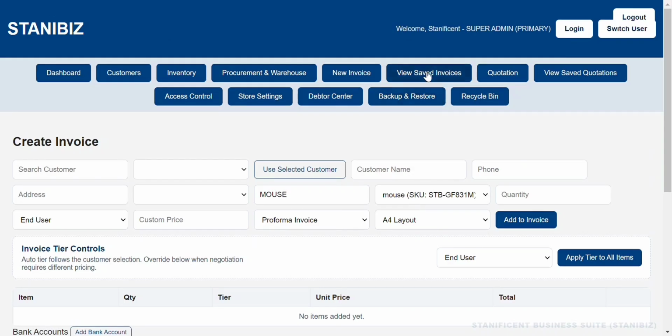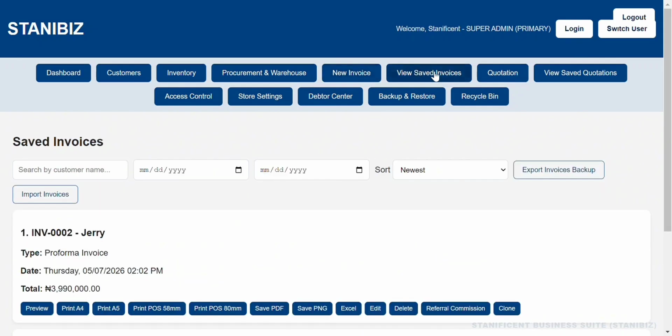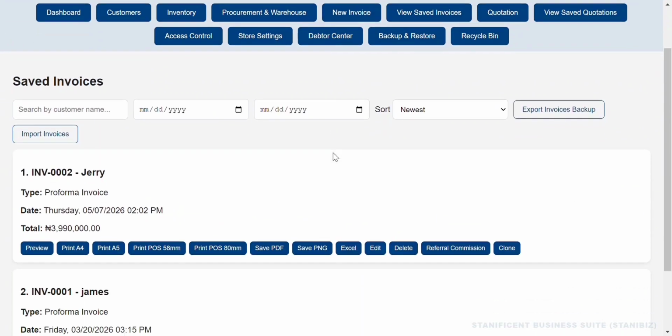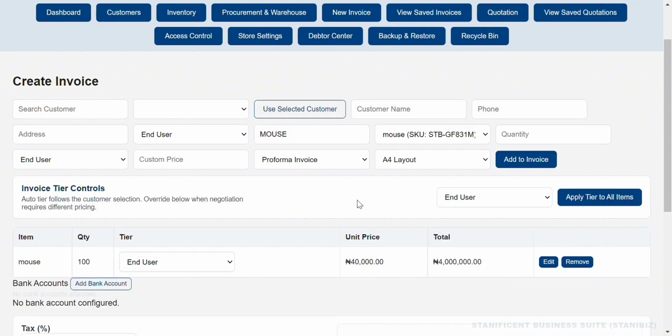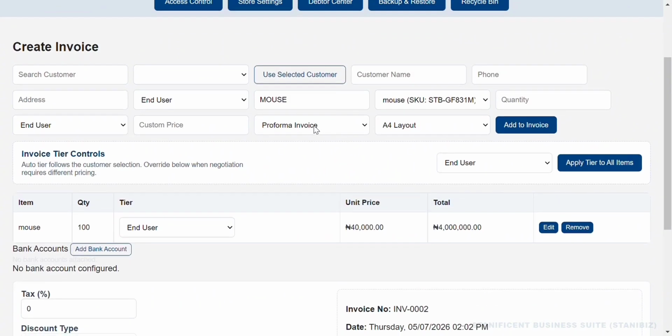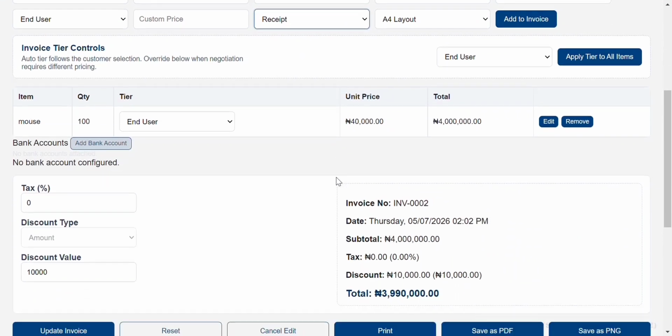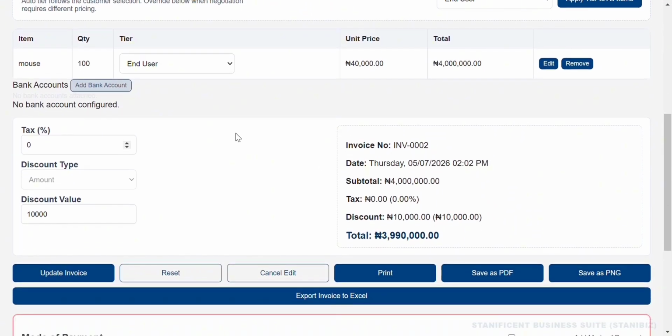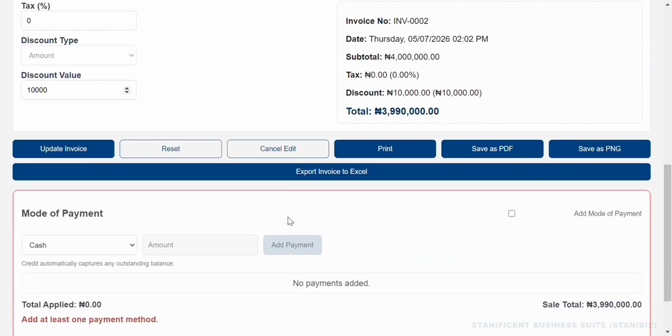Once you click on save invoice, click on OK, then go to view saved invoice. Once you get to view saved invoice, you'll be able to see all of the invoices that you have saved so far. So you can click on edit and you can start switching from proforma to invoice and receipt and any other thing related. So once you click on that section, you can switch to receipt. You can also switch to proforma.